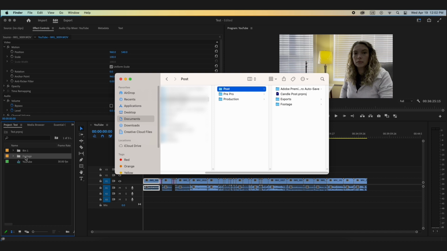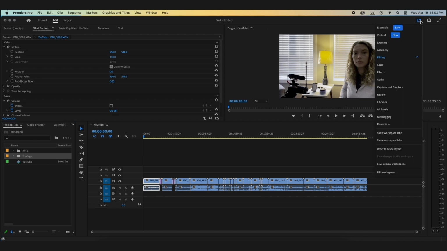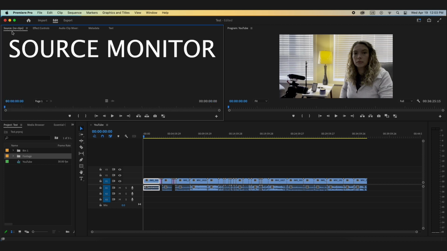Something to check is to make sure you are in the editing workspace. Go up here to the top right, click, and make sure to check editing. Let's take a tour of Premiere and talk about what it is we're looking at. You have four main windows. Down here on the bottom left is your project panel. Up here top left is your source monitor.